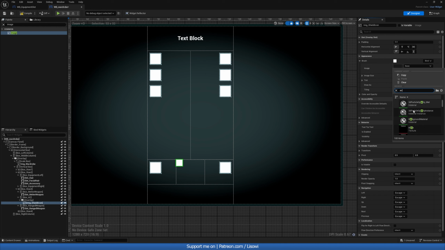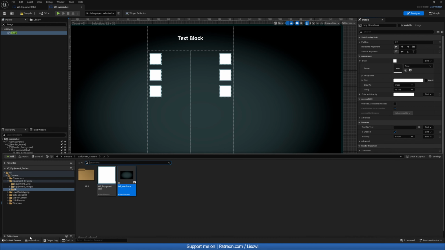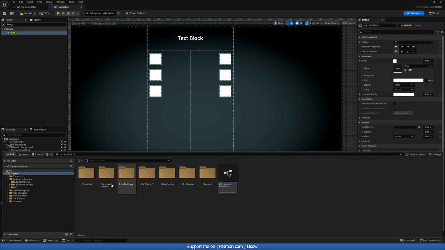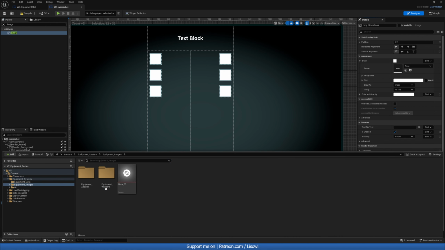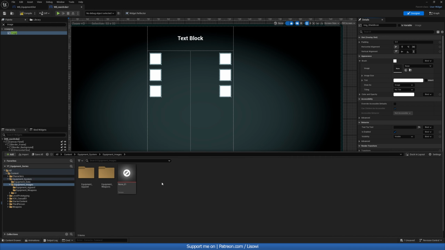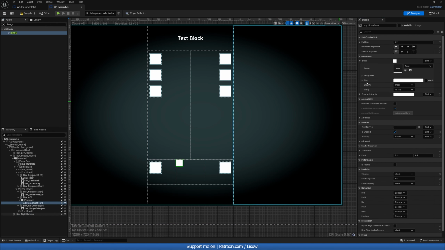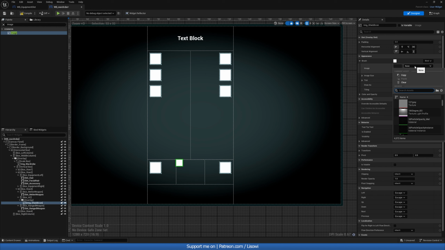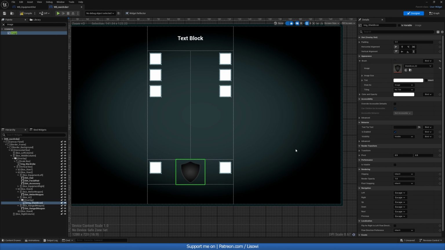AC icon, what did I call it? Let's find it in here somewhere. Equipment system, equipment images, and it's not here. Might have removed it by accident. So I'll import it quickly. Okay, so the icon is imported now. And if we go back and click on here, we can do shield and it should show up. And it does. Very nice.